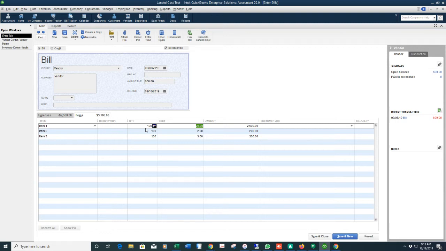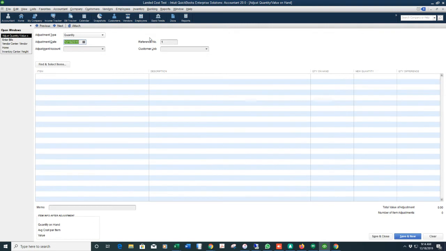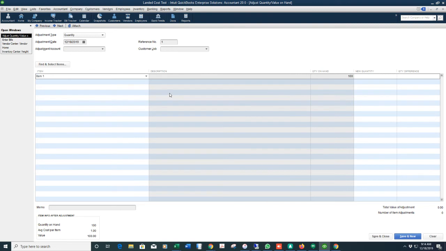If you cannot do it this way, I will show you another option, which is a little bit complicated. It's not the most ideal way. The other option would be to do an inventory adjustment. So I would go to adjust quantity and value on hand, and I would put in the date. Let's say I would pull up item one, and I would put in the new quantity. The quantity on hand we're not adjusting, so we're going to make the adjustment type be total value.